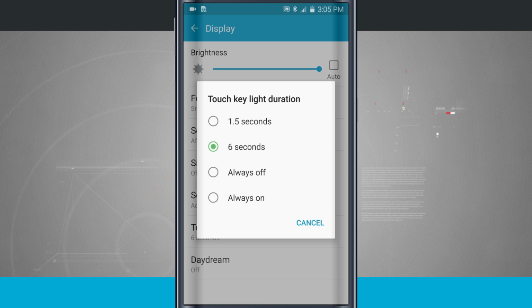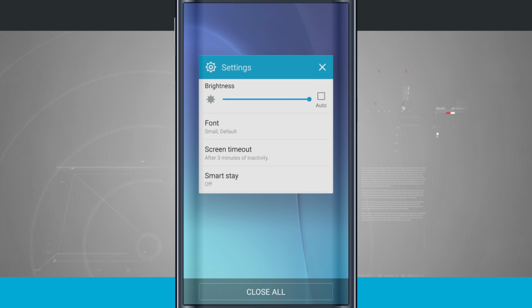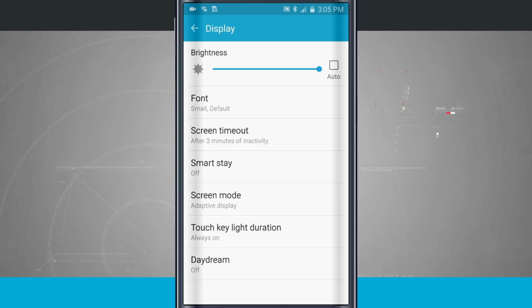Down at the bottom of the screen, we see touch key light duration. Tap on that, we can choose 1.5 seconds, 6 seconds, always off, or always on. Now these buttons are the ones directly next to your home button. So we have the multitasking button that's going to open up multitasking, and we have the back button that brings me back. So those are the two buttons we're talking about when we're talking about touch key light settings.